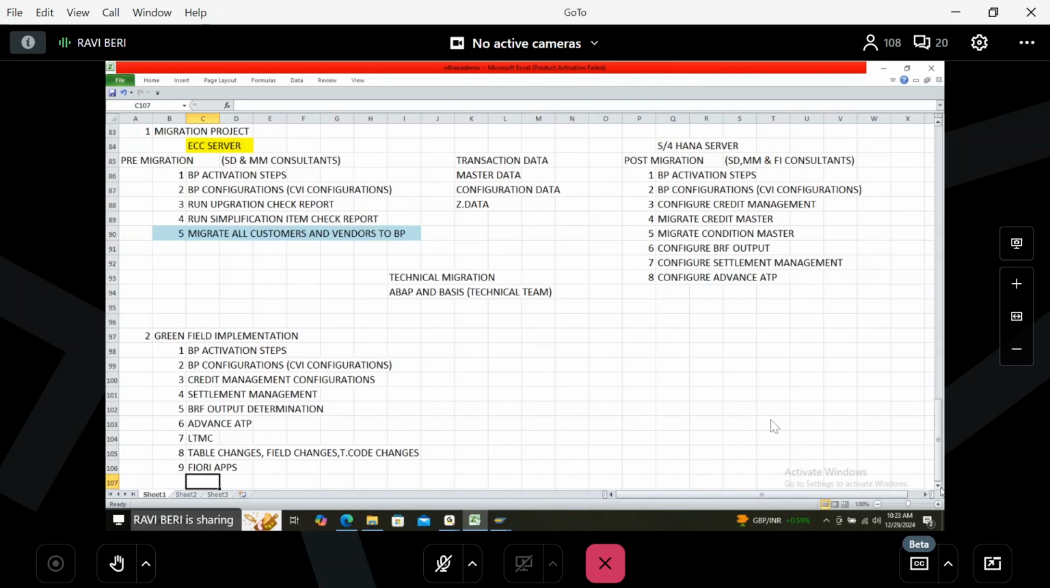because all existing ECC clients are now moving to S4HANA. So you will have more projects on migration at present. Not only at present, for the next 5 years you will have these migration projects. So for the next 5 years this will have more importance than greenfield. Greenfield is also there, but you will have more migration projects.